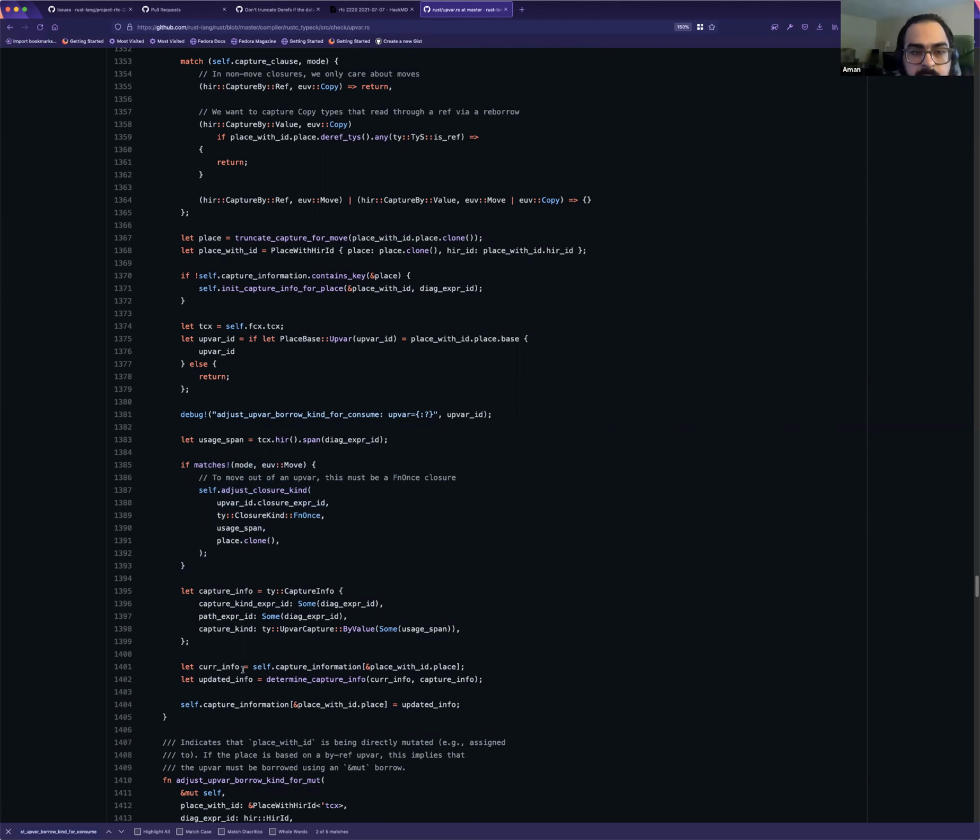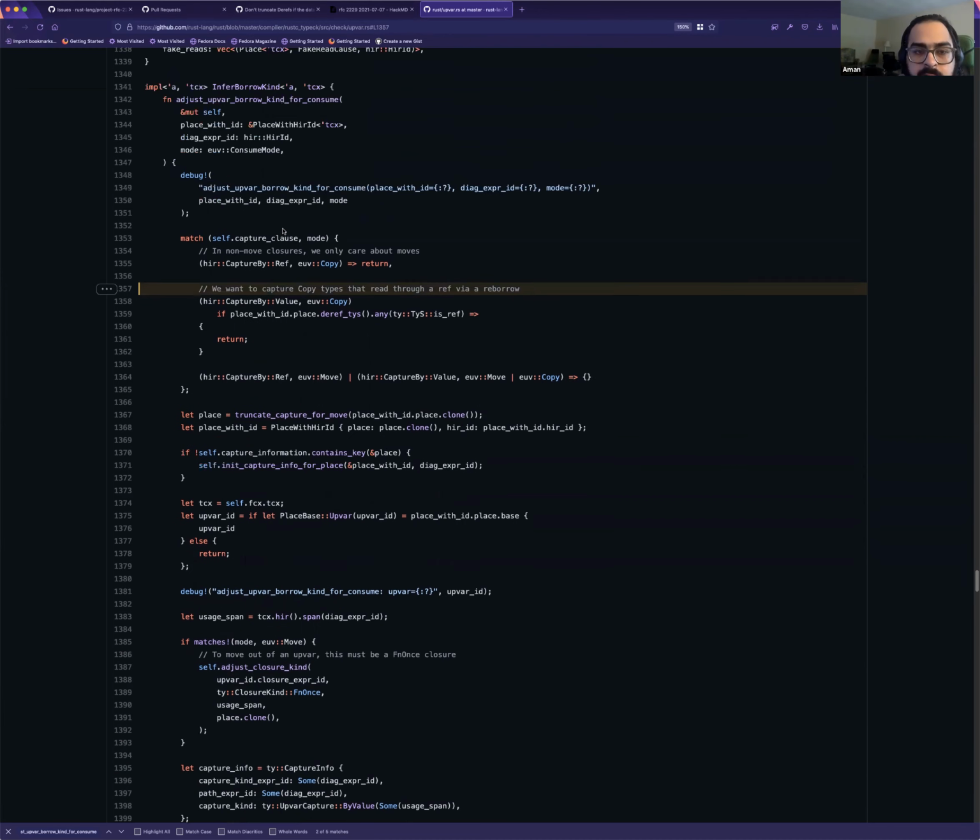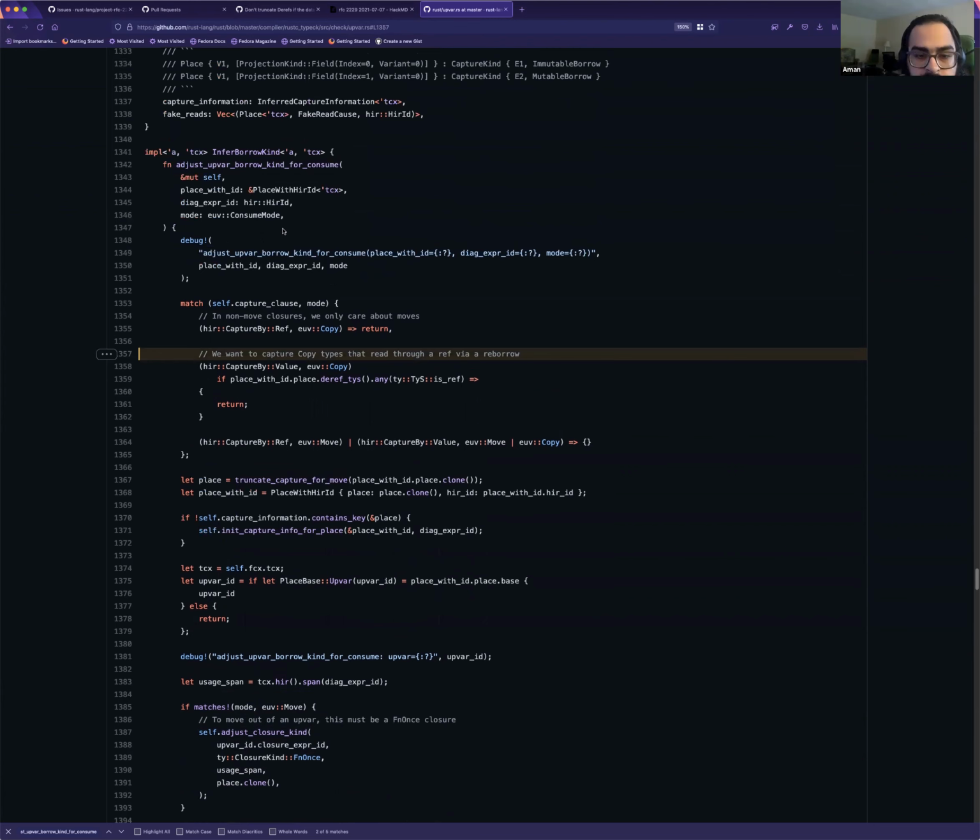So let me explain what this is. If you look at line 1357, that is where we see this is a copy type and it's a deref of a reference. So there's a move closure. It's a copy type that we're moving and the deref is of a reference, so we just return as is.